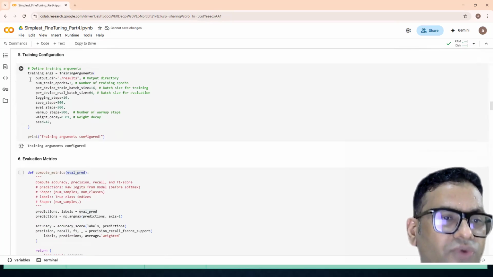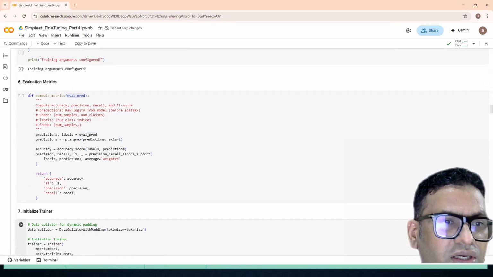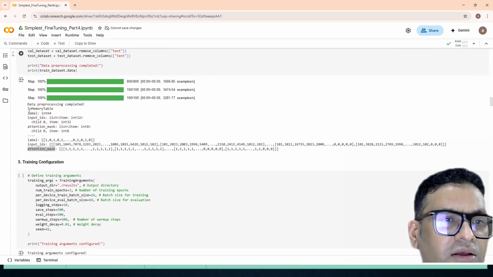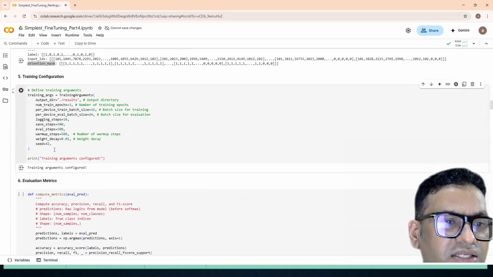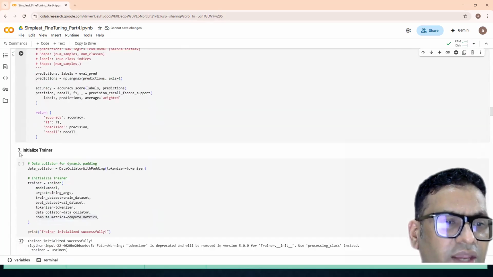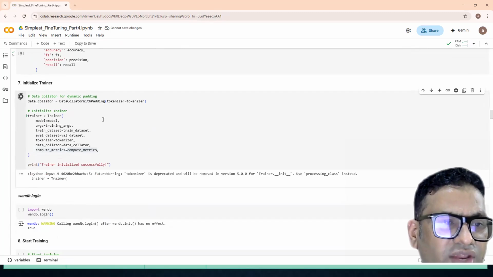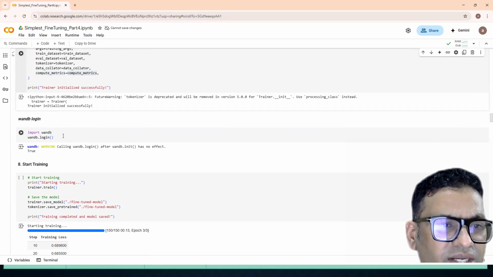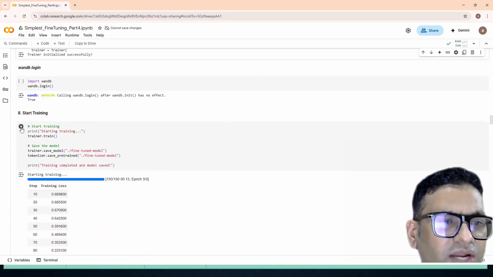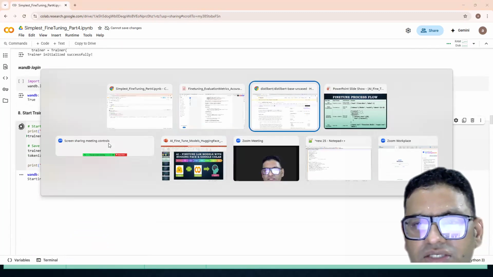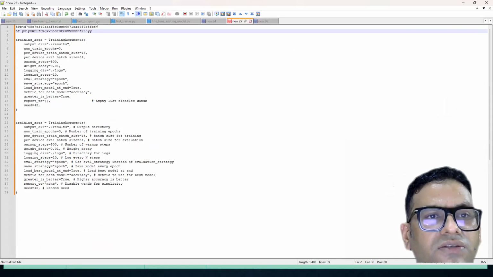Right, so let's quickly run the evaluation. Okay, so we have run until this point. This is a function, so let's quickly run this function as well so that it gets registered. Okay, now let's quickly run this trainer. So we have initialized the trainer, and this is where the W&B has to be done. Okay, so we are not going to do that for now. Let's quickly run this and see if W&B gives us a hard time. Okay, so let me just quickly copy and paste a few things.